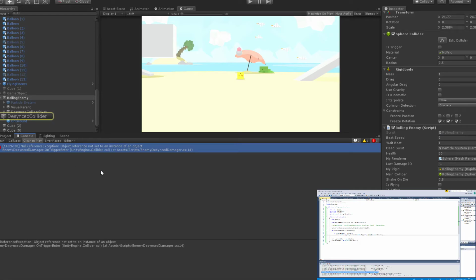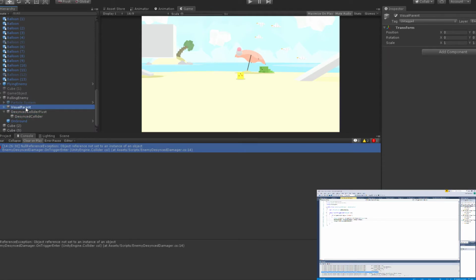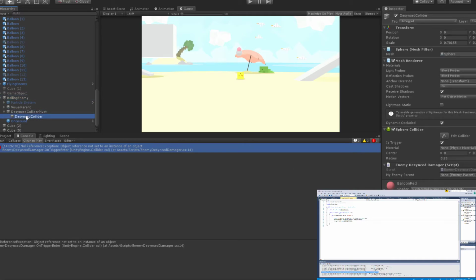So, what's this? My enemy parent doesn't take damage. Whoops! Forgot to set. The code window kind of blocked it, so I couldn't see. Oh, okay. I will do that again. Where? Wait. I just lost my train of thought. Right. Rolling enemy. No. Desync collider pivot. Desync collider. There it is. And there's the enemy parent that needs set.